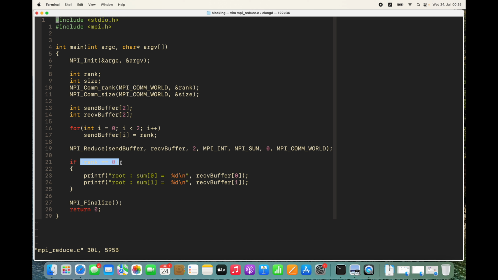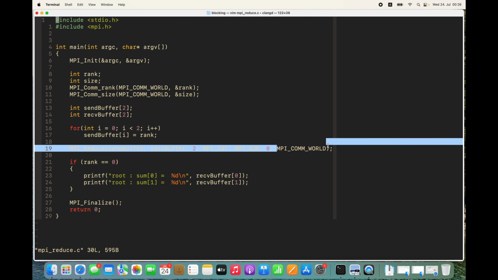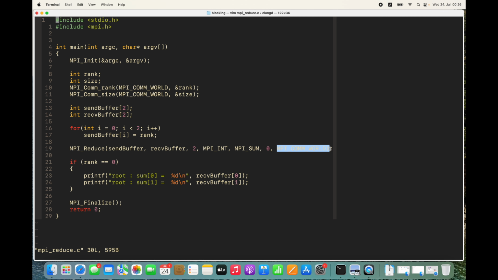And then finally, because this MPI reduce is a blocking call, we are 100% sure after this function call returns that we can safely access the results in the root process. And this 0 is actually the root process that gets the result. So that is why we print the receive buffer only at the root. And then this is the communicator. Of course, we're talking about the intra-communicator scenario. That is why we get this MPI_COMM_WORLD.